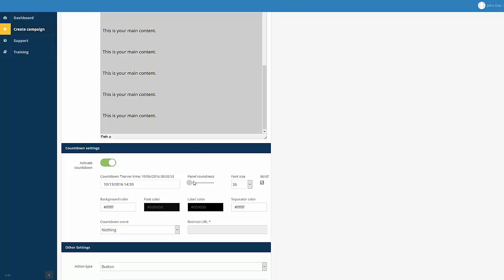Then you pick if you want the panel to be round, the font size, the different colors, and then what you want to happen once the countdown expires. So you can make nothing happen, you can hide the countdown, or you can make it redirect to URL. So I'm going to set it to hide.